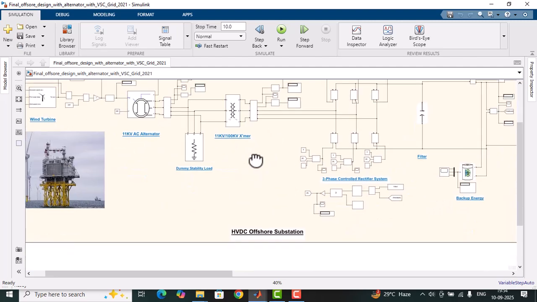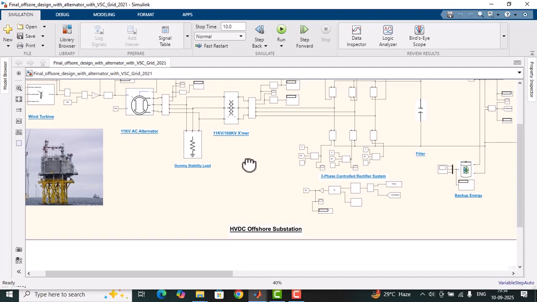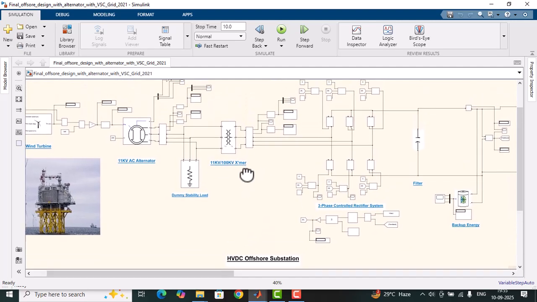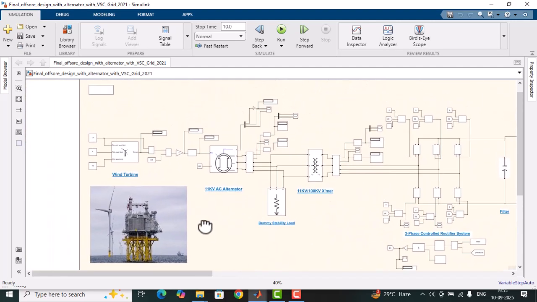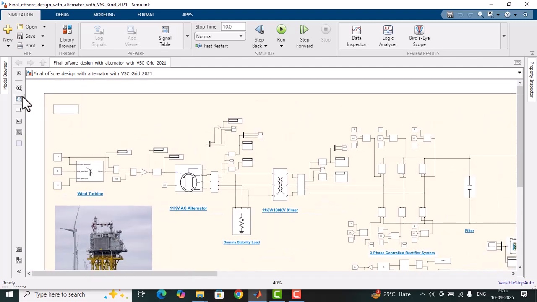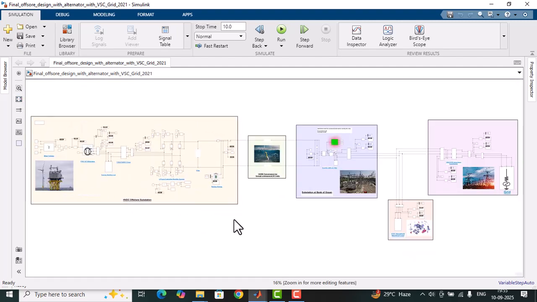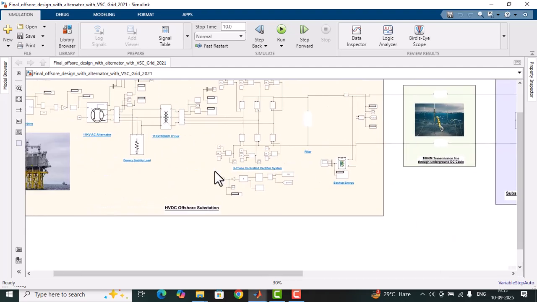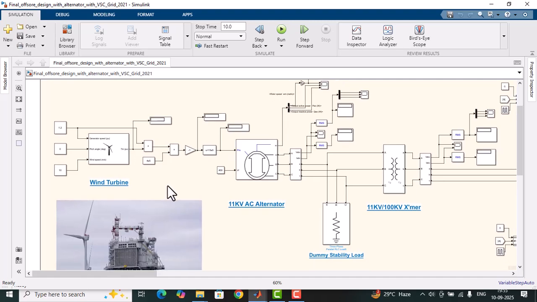Another great MATLAB-based project, which is an HVDC offshore wind turbine. Here you can see a basic overview of the project. This is the simulation file that you will get from the description box, and I am just giving you an overview of how the project is working.